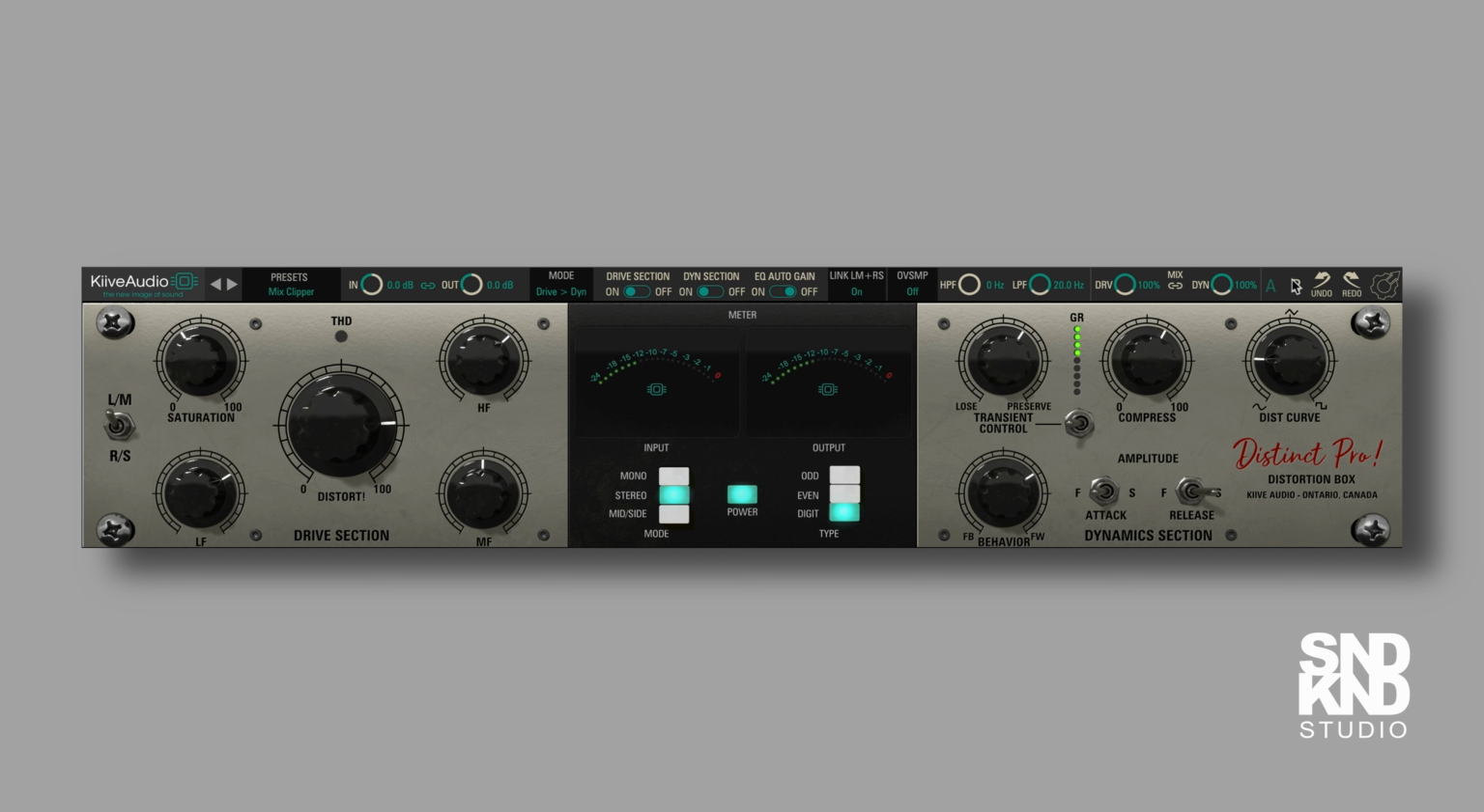Let's solo that and let's A/B this. I love that drive on the compressor.